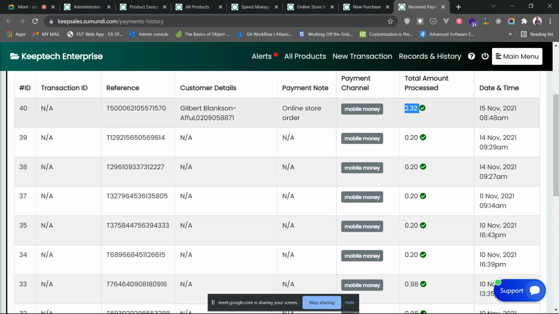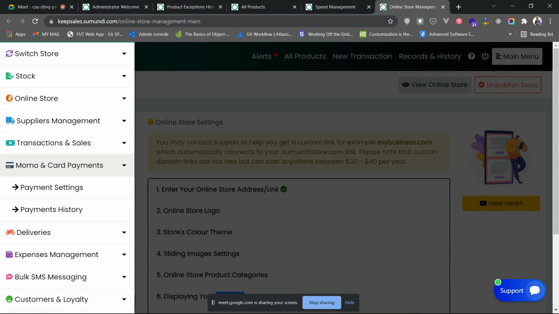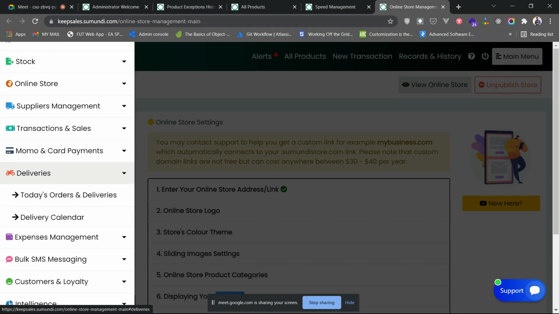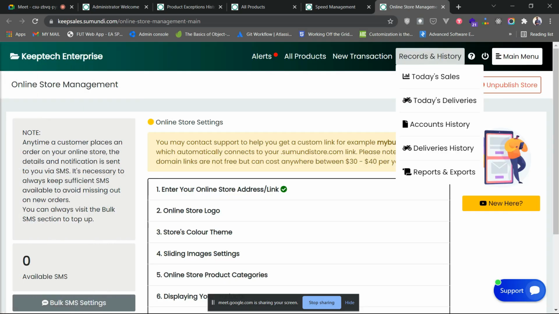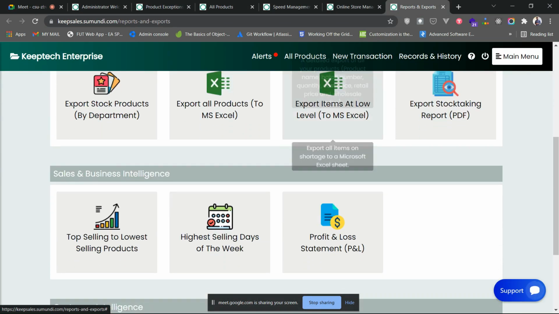So over here you have the mobile money payment channel. If you receive by card, it shows over here that this is a card payment. Okay, next is deliveries. I think we've talked extensively about delivery, so I'll just jump straight to the next one, expenses. So in expenses history, you can record the business expenses, and expenses are expenses. It's easy to understand. But one important thing about expenses is that it helps you generate, if you go to report and export, P&L.